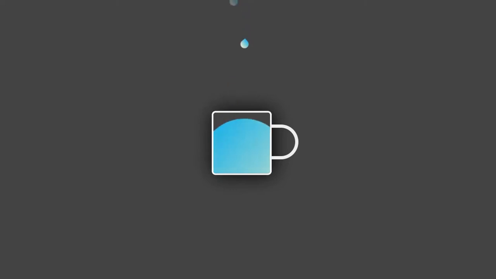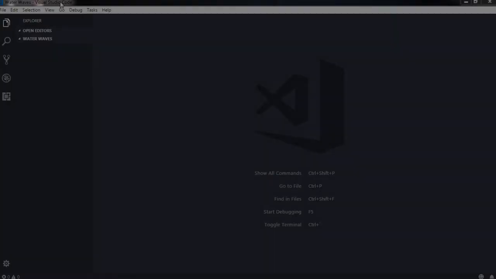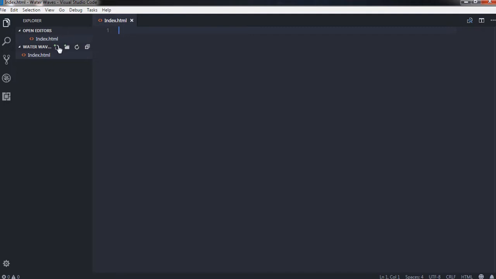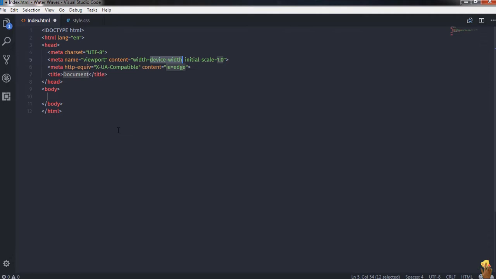So before we get late, let's get started. First, we want to open the Visual Studio Code and open an empty folder in that studio. And here we just want to create two files. So we'll create index.html and one more file, which is style.css. And in the index.html file, I just want to create a simple HTML file snippet and change the title to water waves and link the style.css file using the link tag.